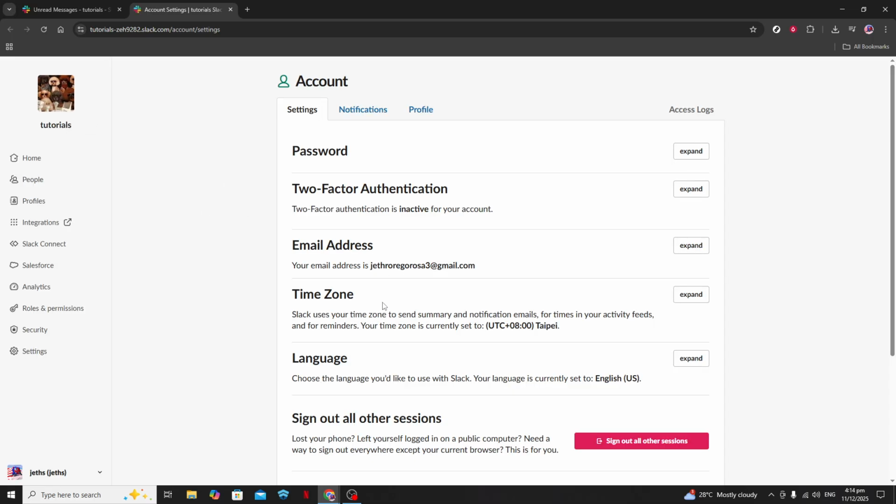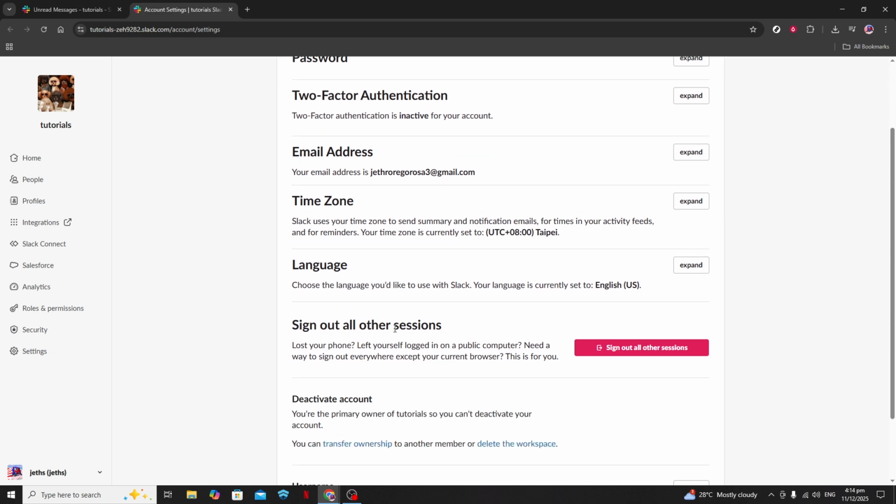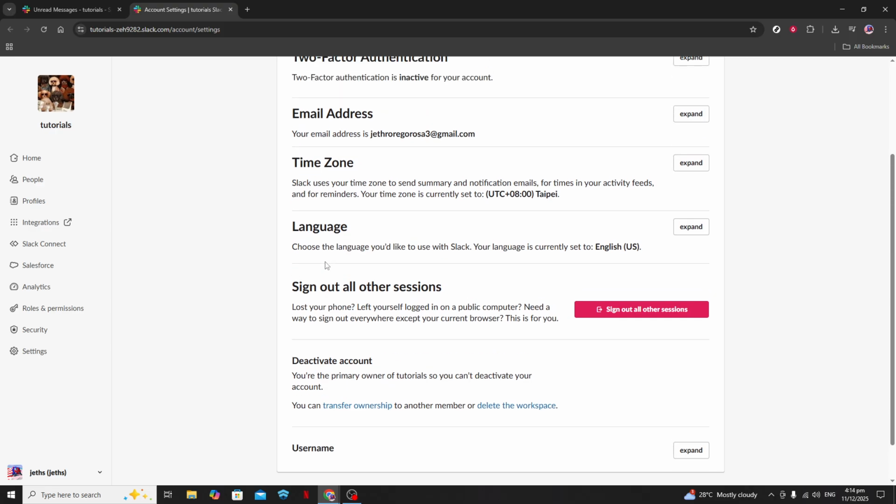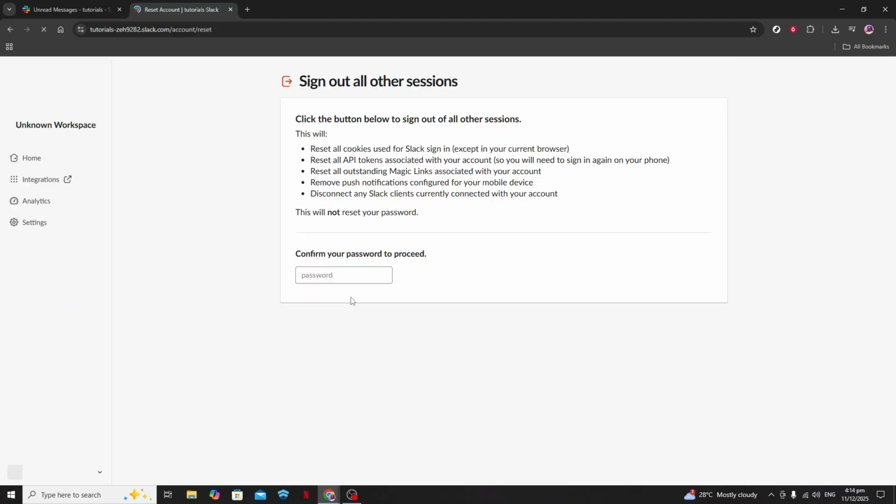Scroll down until you spot the option labeled Leave Workspace or something similar. Once you find it, a word of advice: take a moment to ensure this is the workspace you want to leave. There's often no turning back or immediate method to rejoin without an invitation once you're out, so double-check your choice. When ready, hit Leave Workspace.